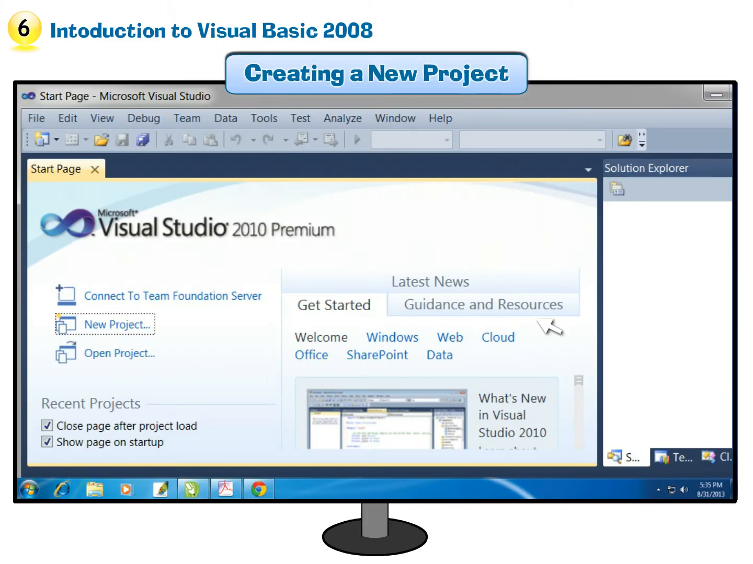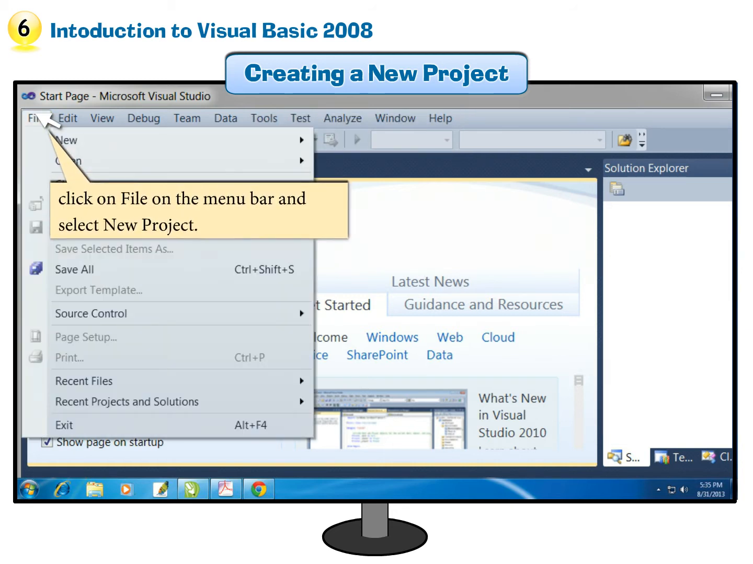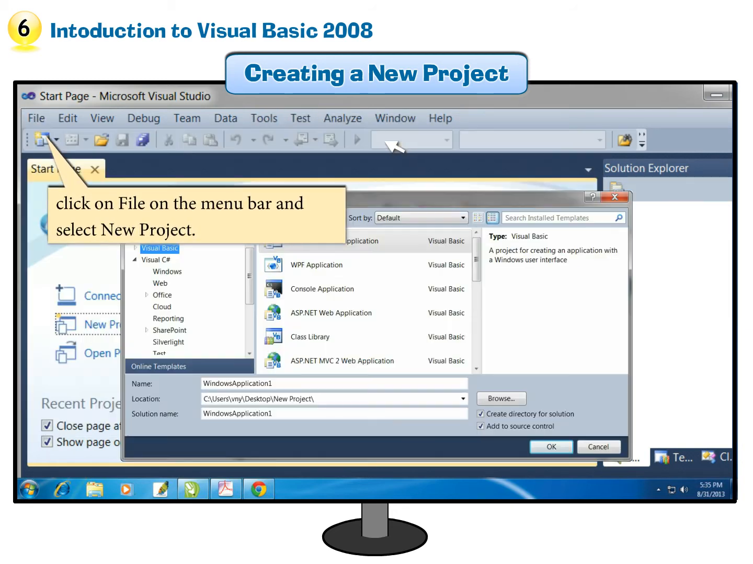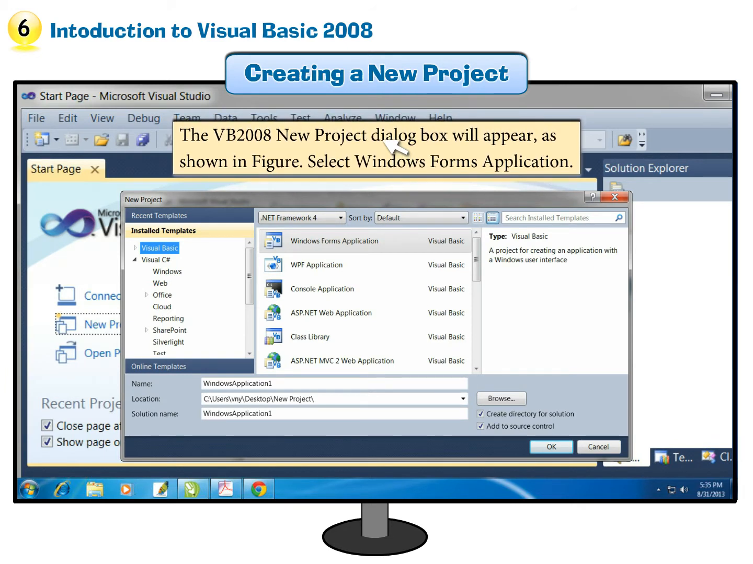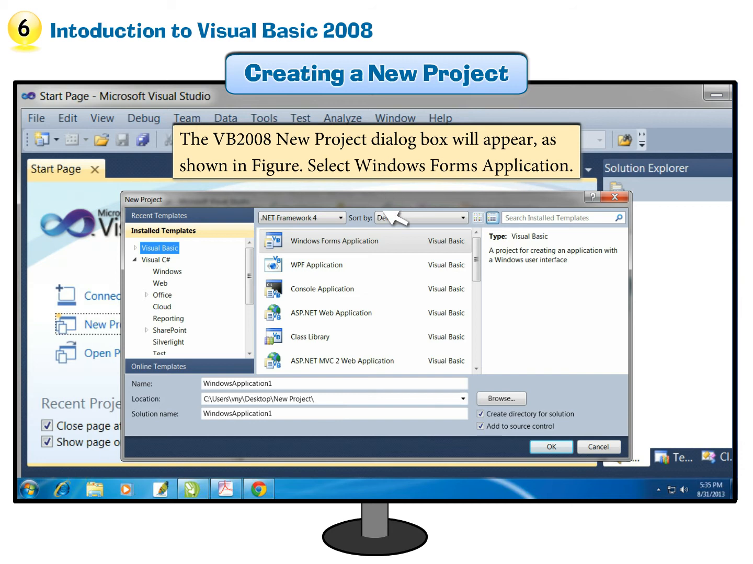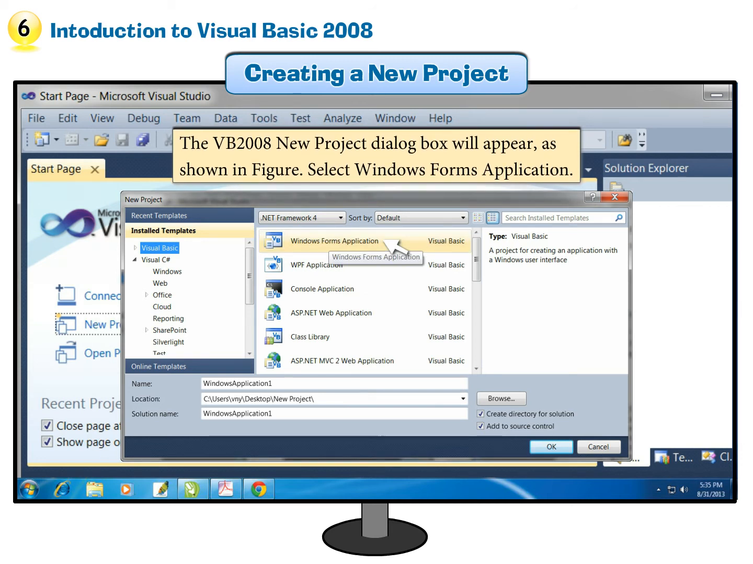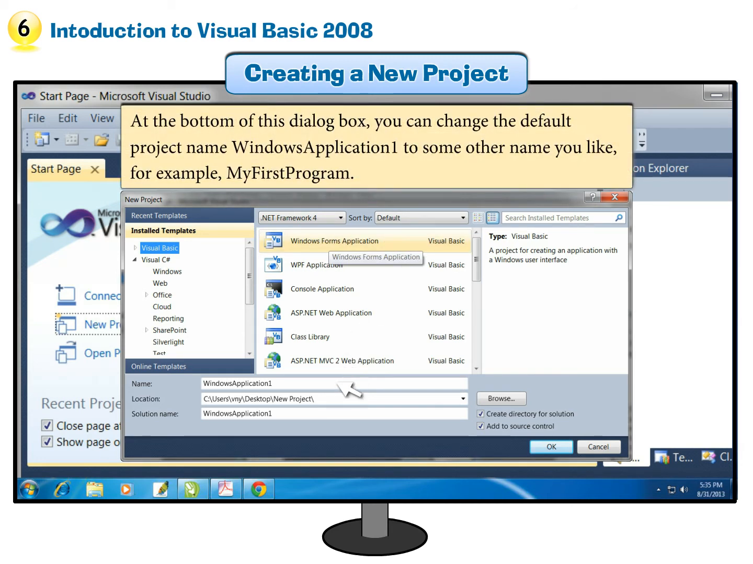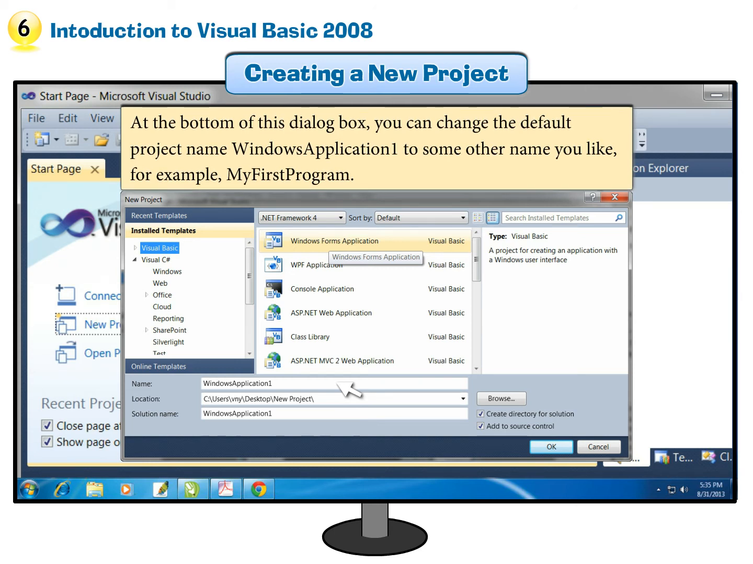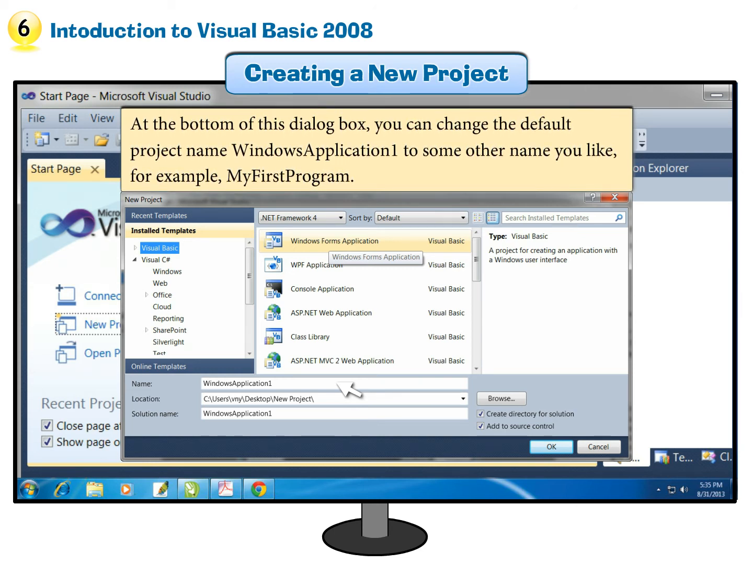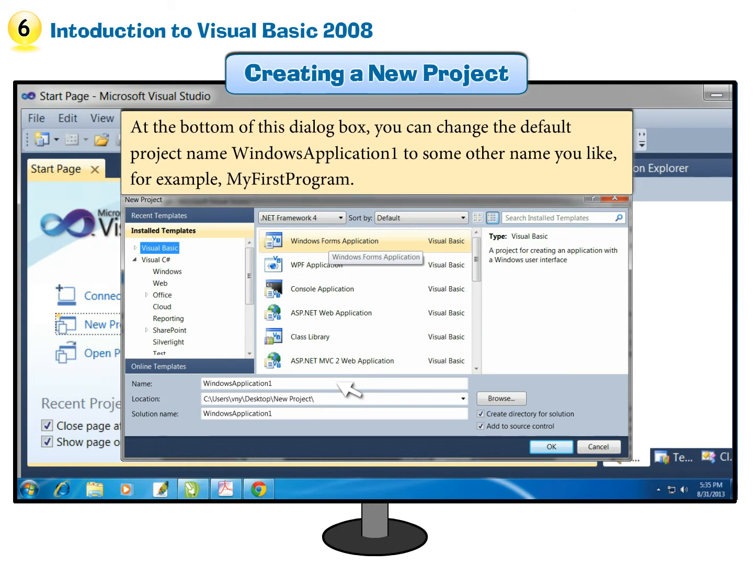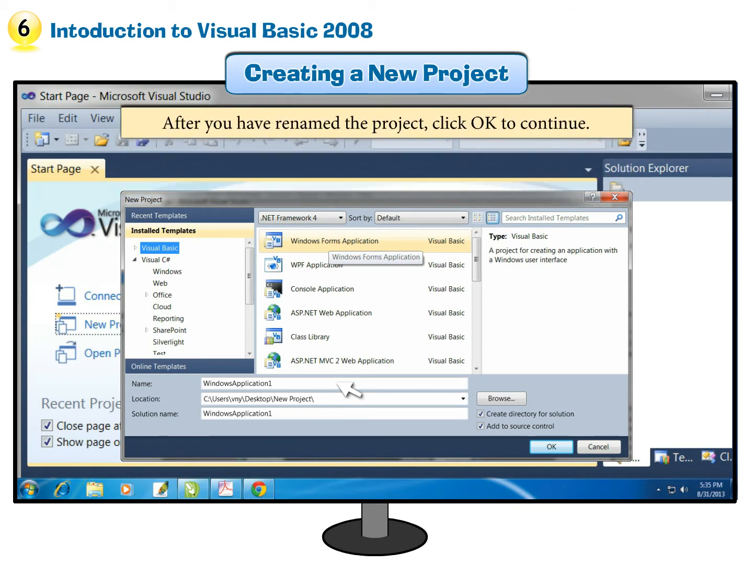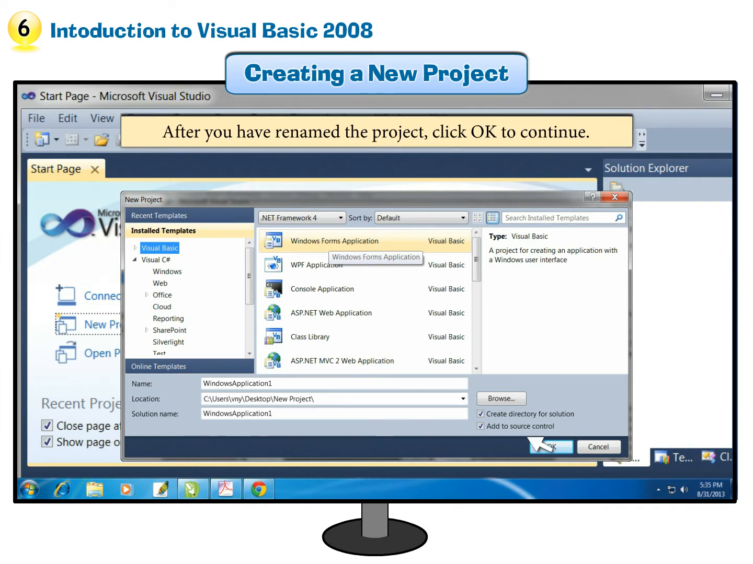Creating a new project. To create your first application, click on File on the menu bar and select New Project. The VB 2008 New Project dialog box will appear as shown in the figure. Select Windows Forms Application. At the bottom of this dialog box, you can change the default project name Windows Application 1 to some other name you like, for example, My First Program. After you have renamed the project, click OK to continue.